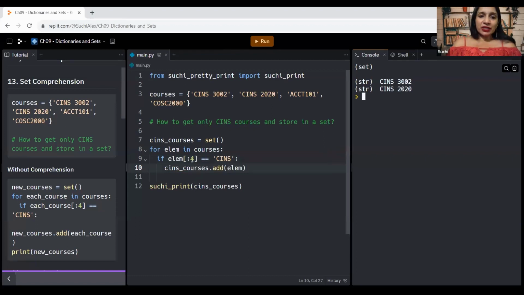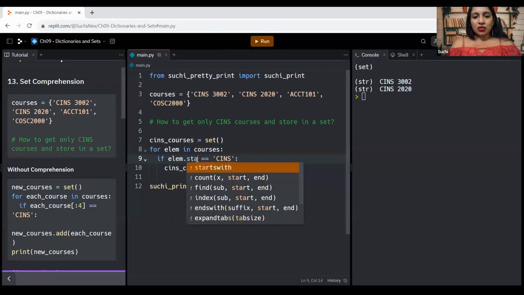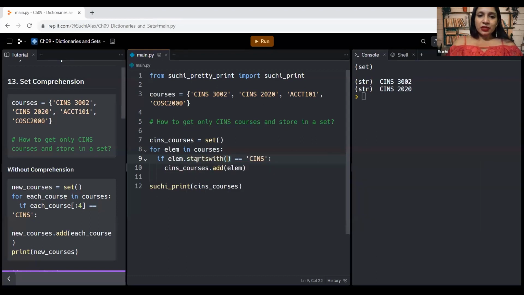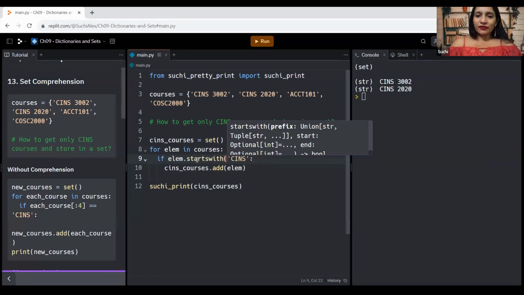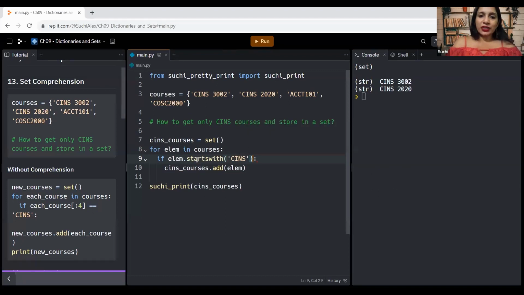Another way to do it, instead of slicing, I can simply say dot startswith. When you come to strings, there's a lot of different ways in which you can accomplish things, and this is another way. You're saying, hey, does it start with CINS, then it's a CINS course. Either way you choose is okay with me.